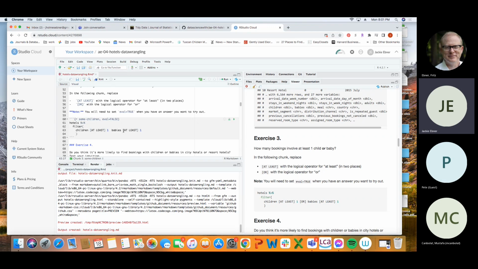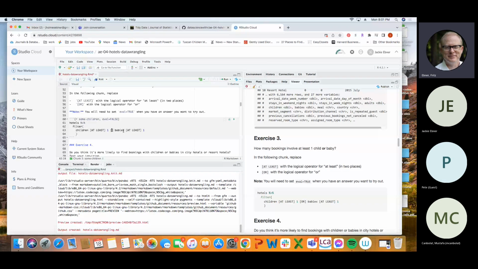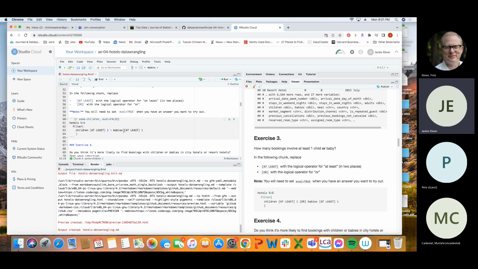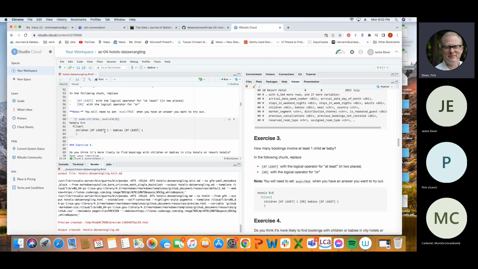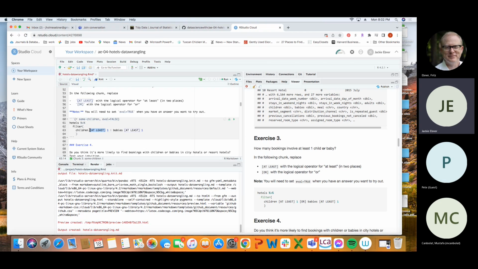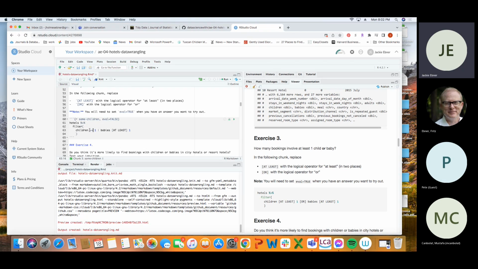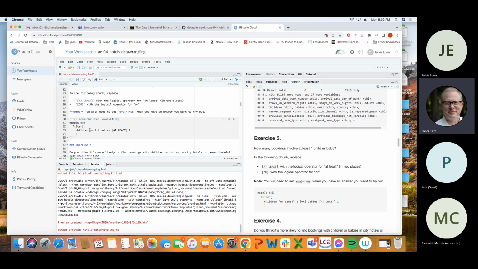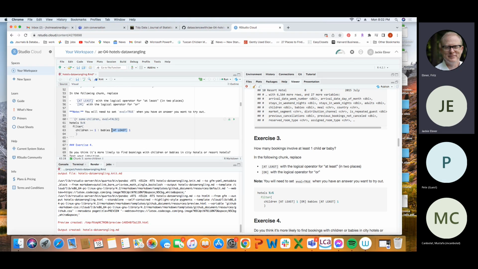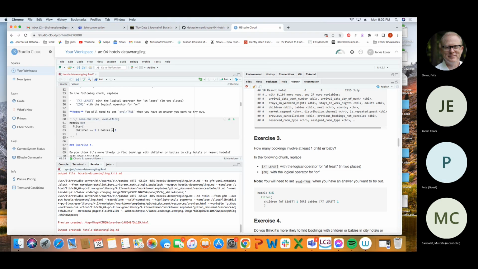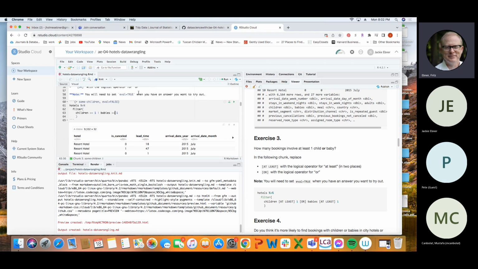Where is that again? It's above the backslash, above return, the shift backslash. You have to shift. And greater than or equal to. Yep, that's right. And then knit that one, and that tells you how many have lots of kids.